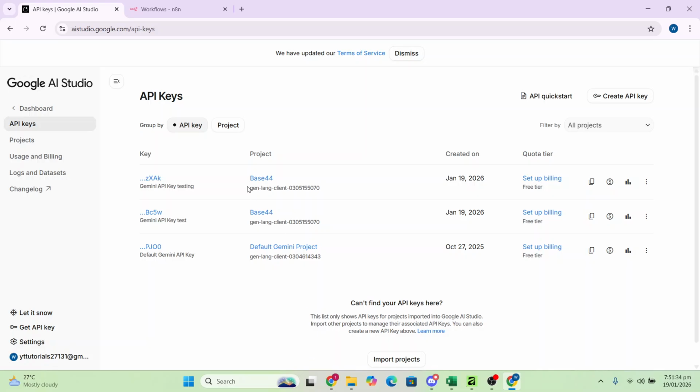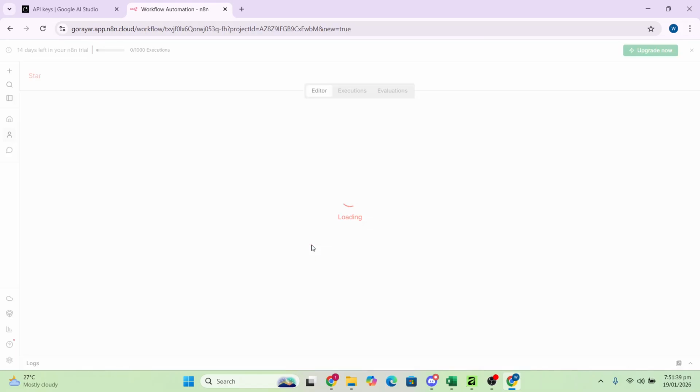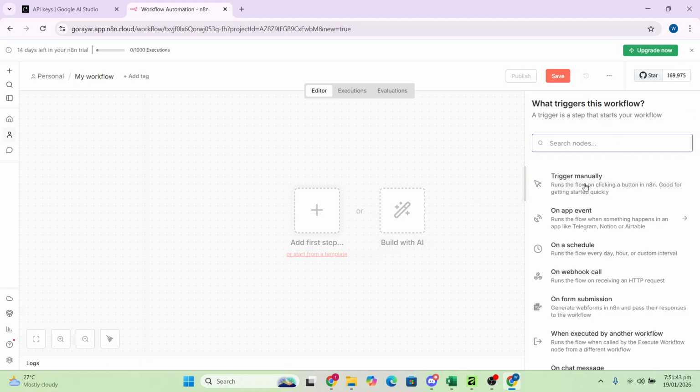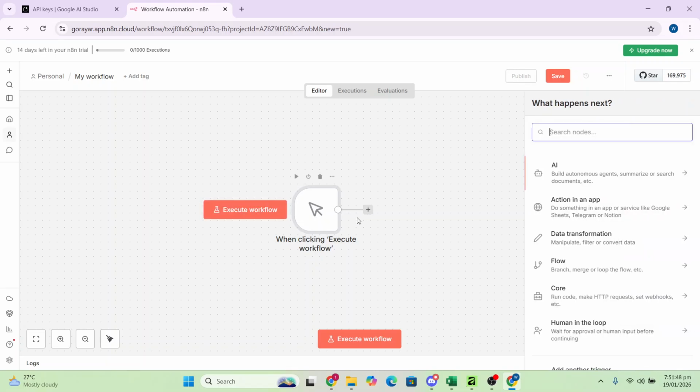Click on that, as you can see, copy to clipboard, come here to n8n, and then you can go ahead and start a workflow. I'll just start one from scratch, and then you can go ahead and add your first step right here. And you can go ahead and choose how to trigger it. I'll just do trigger manually. I'll come here and add another node.